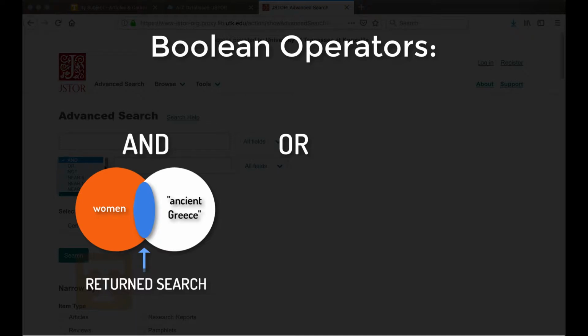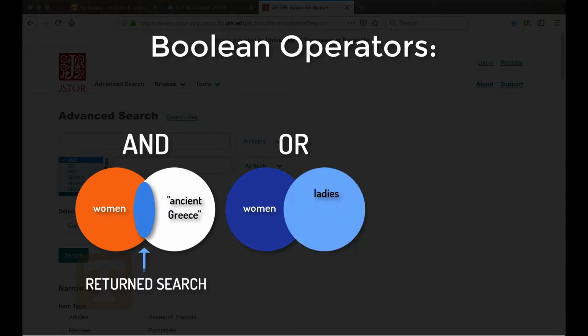Or expands your results by looking for items that contain your first term, your second term, or both. It's good to use or if your results are too limited and you want to add a synonym or new term to the search. For example, if I'm searching women and ancient Greece, but find that I'm not getting enough results, I could add terms that are a synonym for one of my existing terms, or add another term entirely. I could search for women, or ladies, or girls, or females to expand my results, because authors might have used a different word to describe the population.